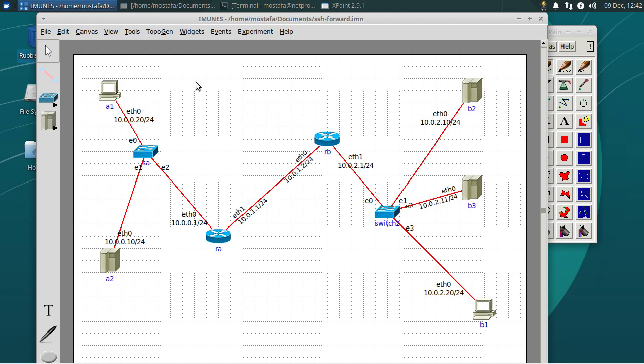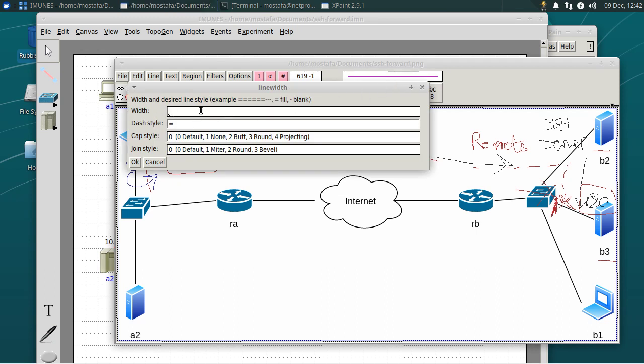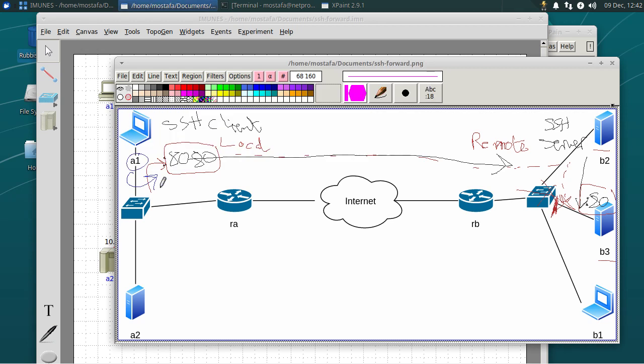So now I want to show how to do a remote forwarding. Now remote forwarding, let me use a different color, just use a thicker line. So I want to make a connection now from A1 to B2, but this time I want to use this tunnel to forward from the remote side anything that comes to port 8080.